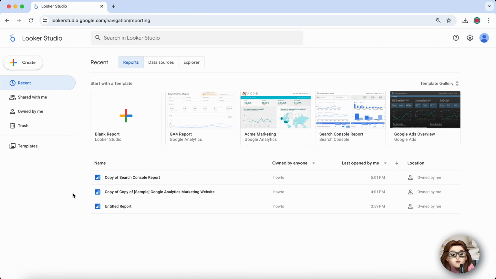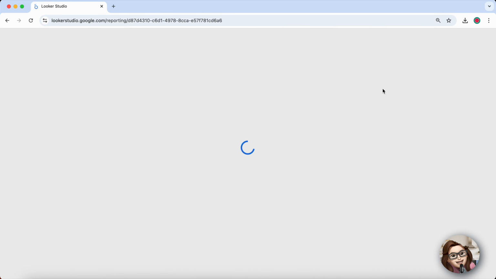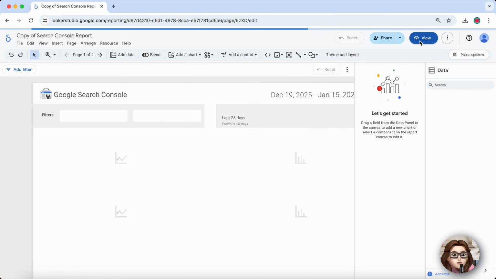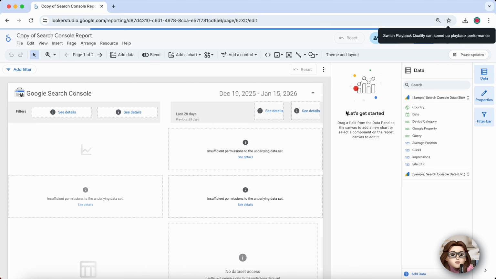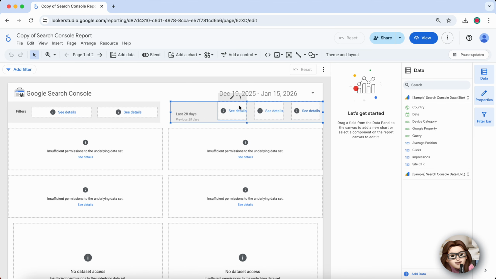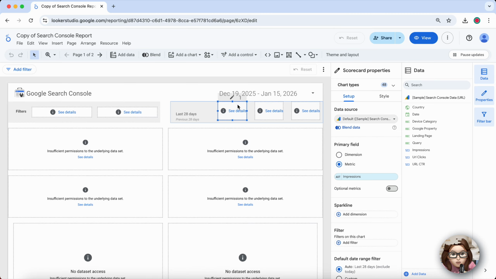First, open your web browser and log into Looker Studio. Once you're on your dashboard, navigate to the report that contains the scorecard you want to enhance. Click on the scorecard to bring up the Properties panel on the right-hand side. Make sure you're on the Setup tab within this panel.